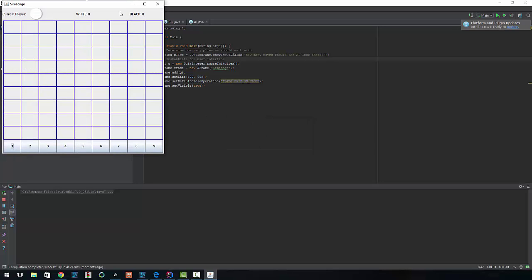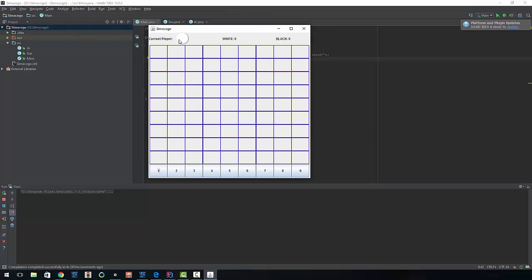Now you see the game starts. Start out with the current player is the human player, and the score is 0 to 0. The human can pick any one of the 9 columns to play in, and then the AI will determine what it believes the best move to be.